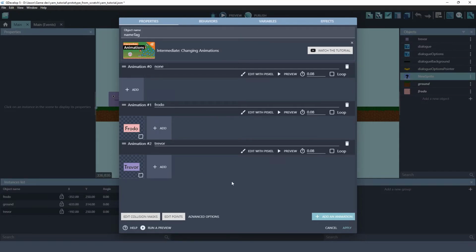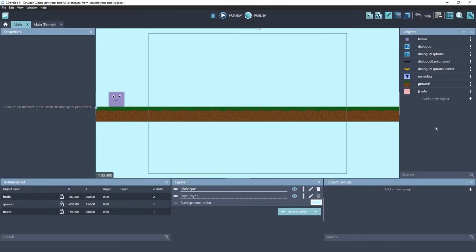And I will show you how Yarn picks between these, either showing nothing at all or the name tag as the conversation goes on. Click apply on that. So we've now got all our objects for our dialogue system.